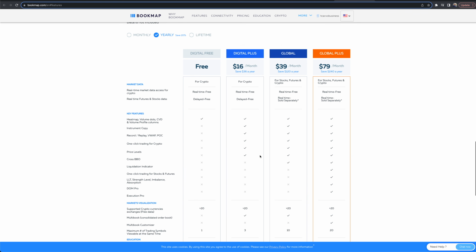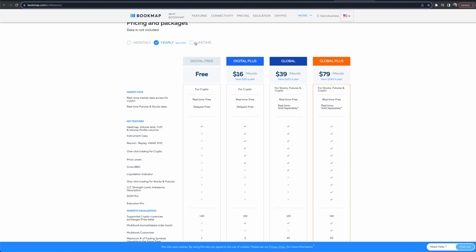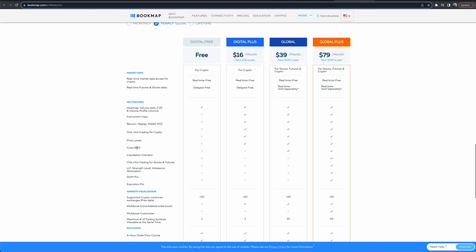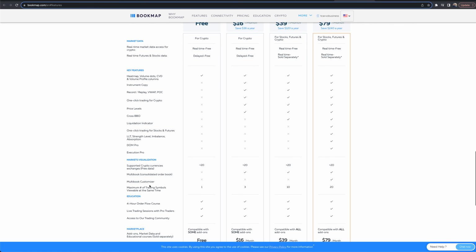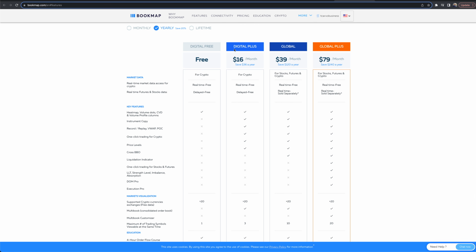Here is where, as I will always say, I recommend if you're looking to buy something like this, you can get in for free. There's a free option to test things out and see how it works. You get access to the heat map, volume dots, CVD, and volume profile columns. Then for essentially what we're going to cover in terms of the add-ons, you'd have to go up to a different level.